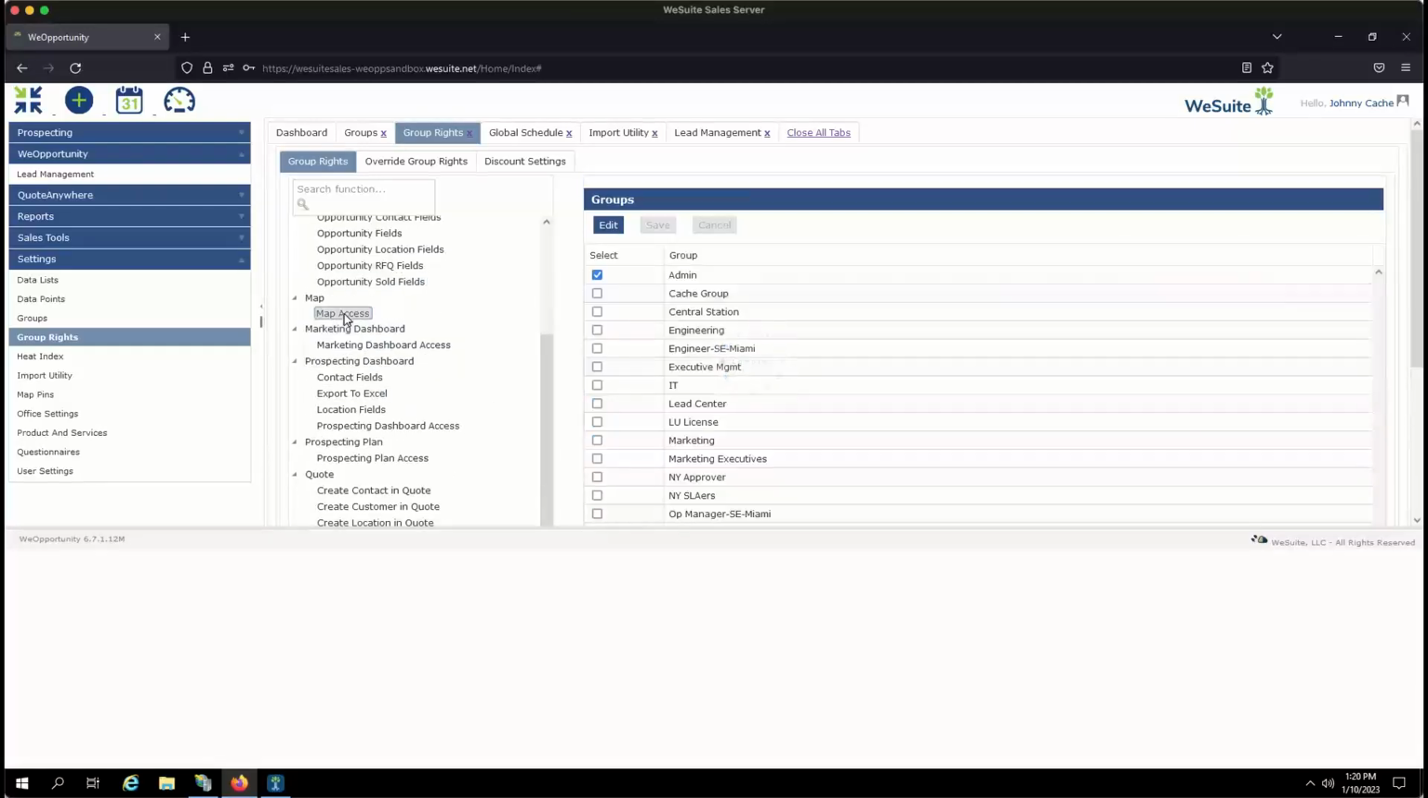Map access. We have a map integration with Bing, which I believe is fully out and functional right now. I know they kind of went under the hood for a little bit there, but it will display any leads you have by site address based off of Bing Maps. So you can utilize that if you just want to have an overarching view of where all your leads are.